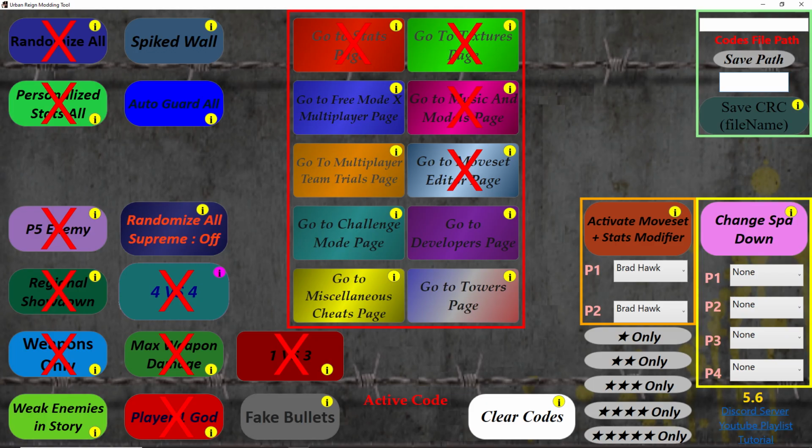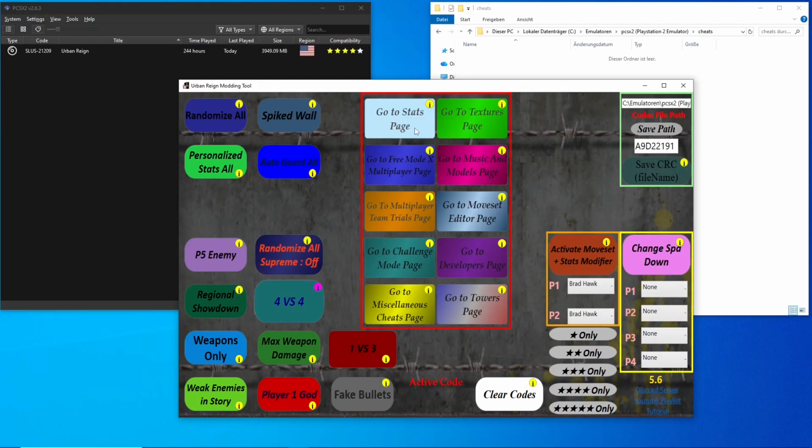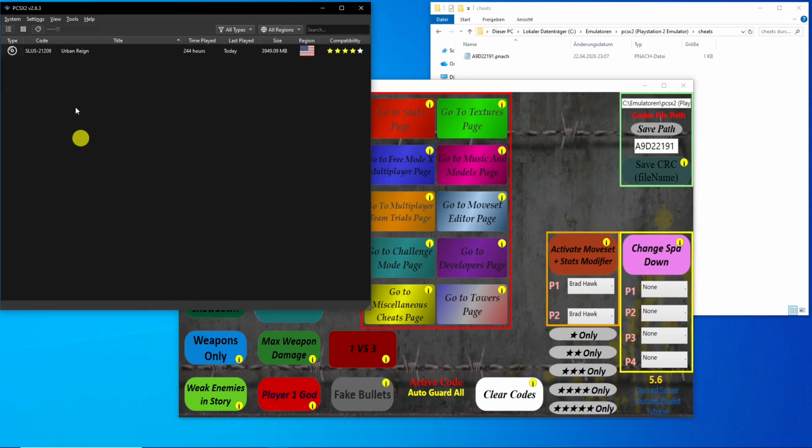Mod is done, next is Autoguard All. All players will automatically block every blockable hit or grab.